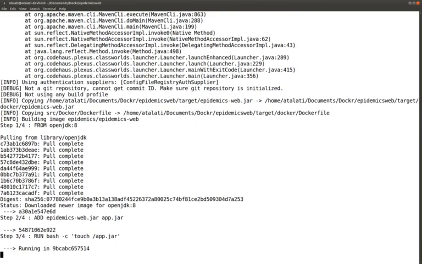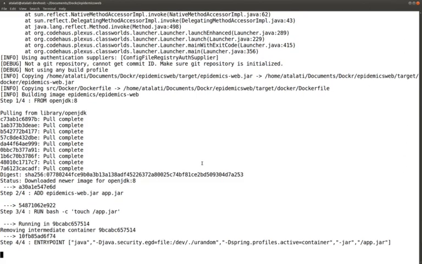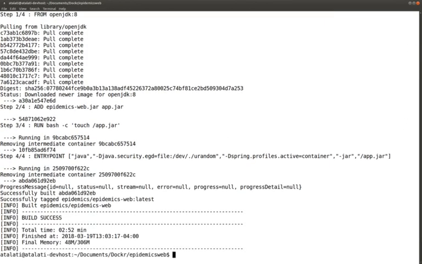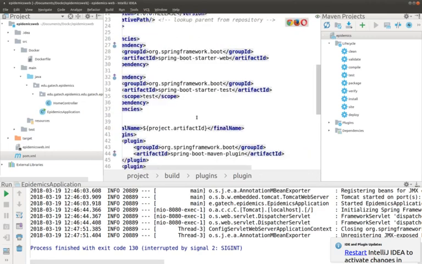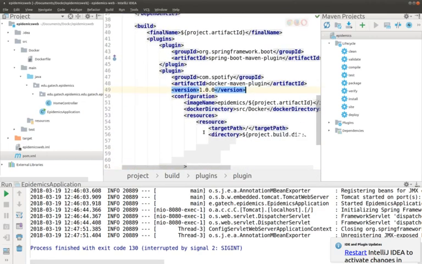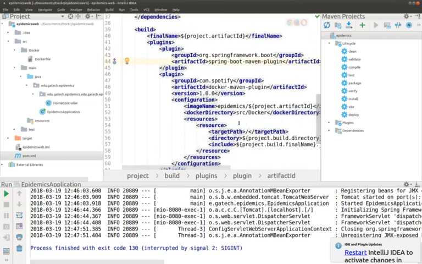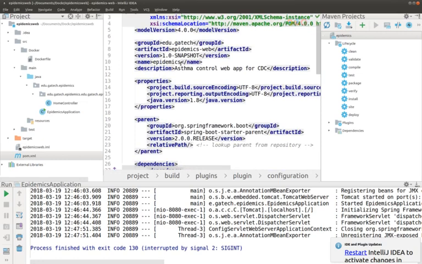Let's open Maven's configuration file, pom.xml, to match up with what we're going to have in our Docker image. So here you're seeing the image name. Just to reiterate, we're going to use epidemics as my prefix, and it should be the artifact ID. So I'm expecting the image name to be epidemics/epidemics.web for the Docker image.